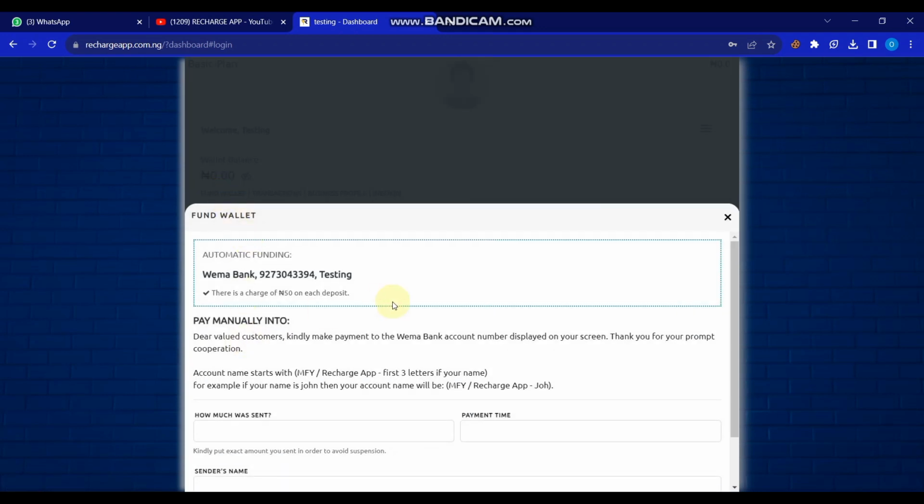So a fund wallet page will open, and then you'll be given an automatic funding account. Note that this account that is provided for you is the account that you use to fund your wallet, and it is dedicated for only you. I'm going to copy this, and I'm going to go to my bank, and I'm going to transfer funds into this wallet. So I just made my transfer into my recharge app wallet, and I'm going to refresh my page.